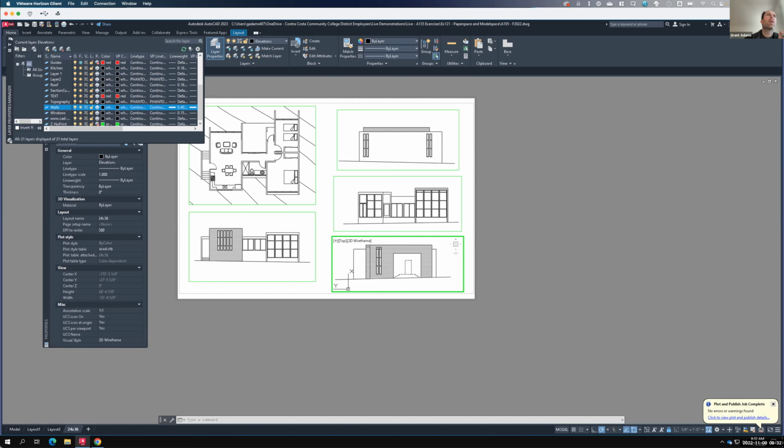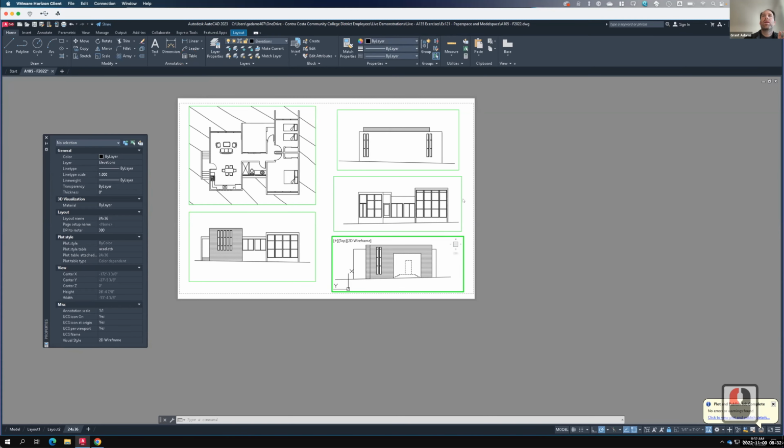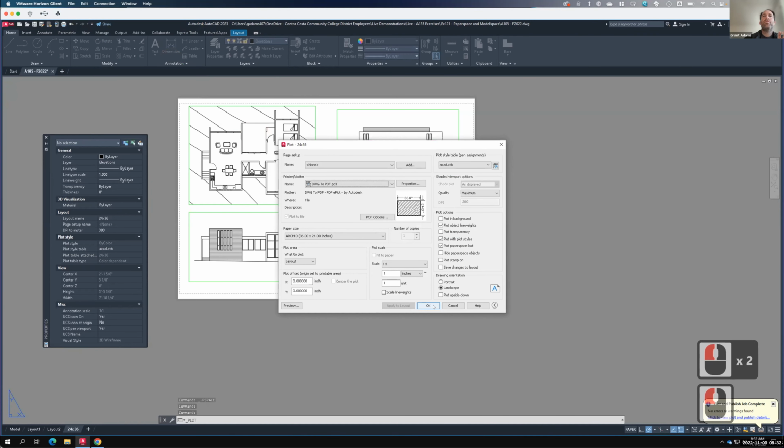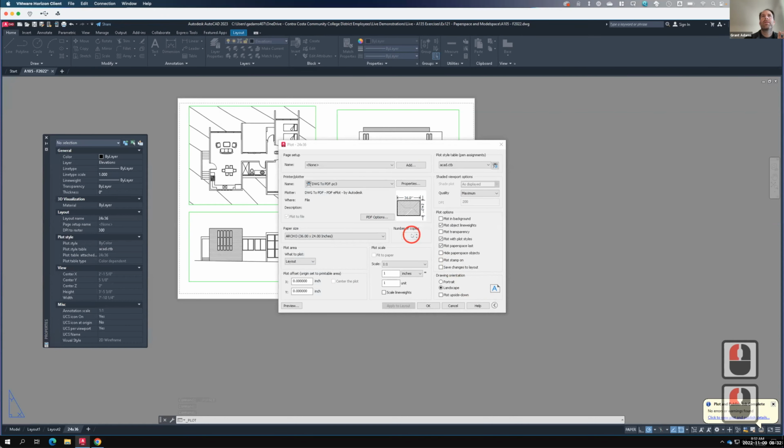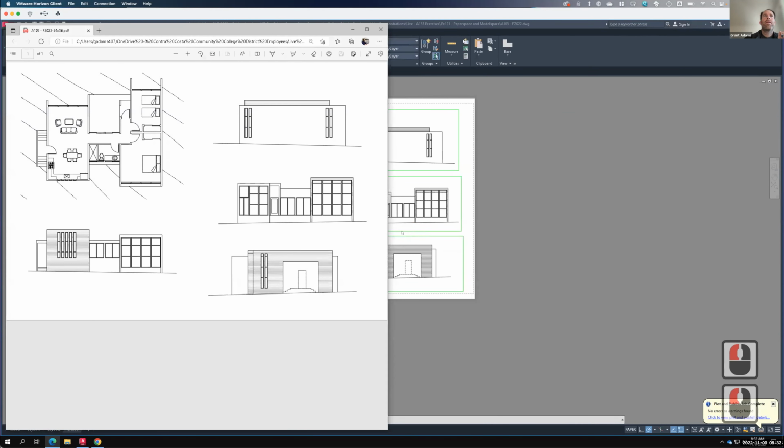Right, all of that looks okay. And then we can go ahead and print it again. So I'll go back to print. We'll say okay, and we'll go ahead and save. Yes. And there it is. And so you can start to see this come together.